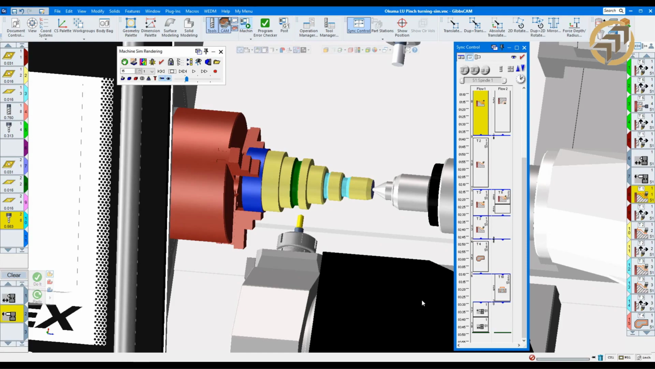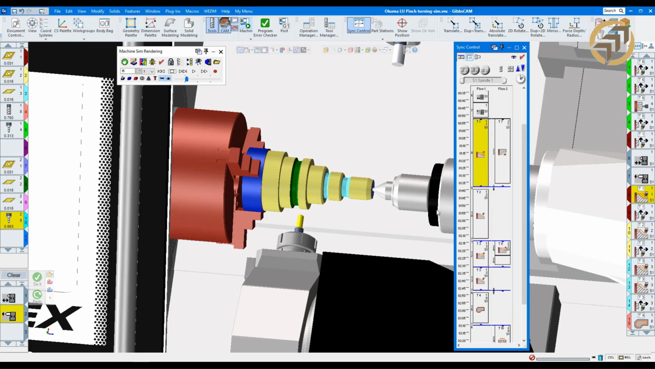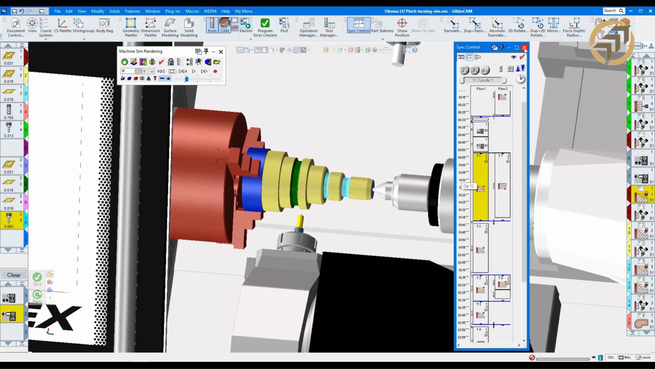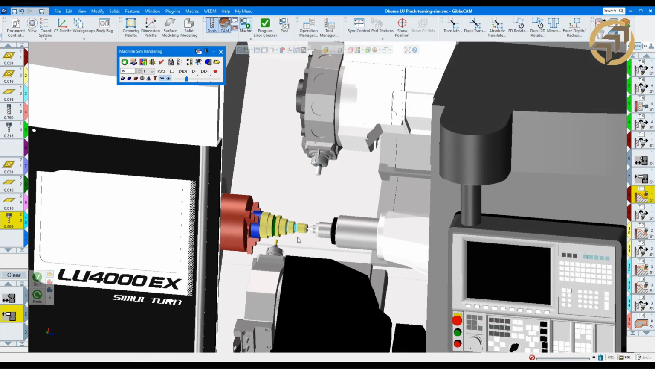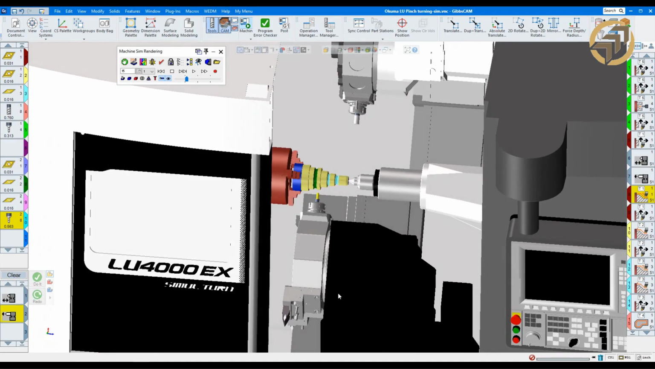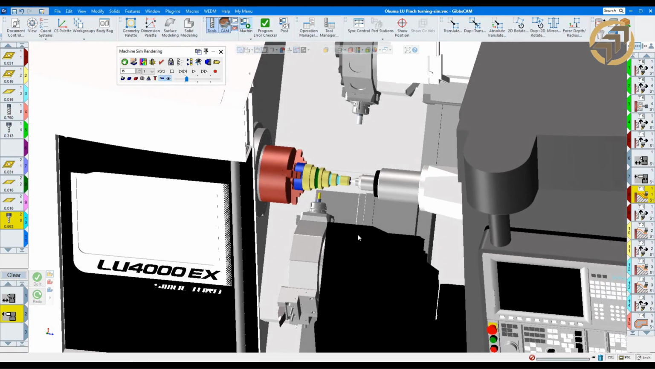So this is a very quick, very easy way of using our sync control manager to synchronize our turrets, which are able to work together at the same time or separately, one on the main spindle or one on the sub spindle. Either way is fine. All right, let's switch over to another part.